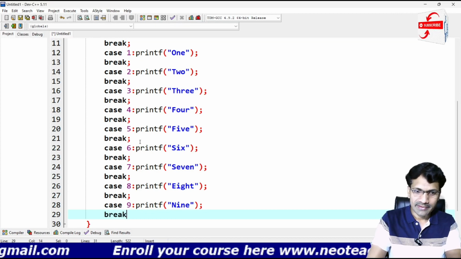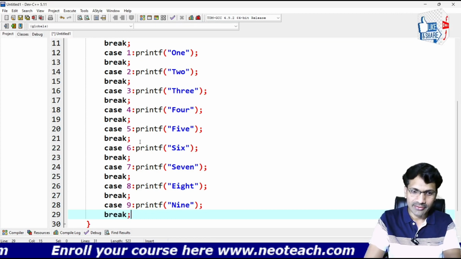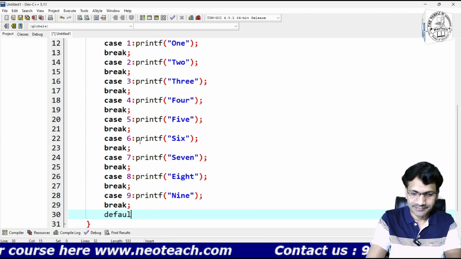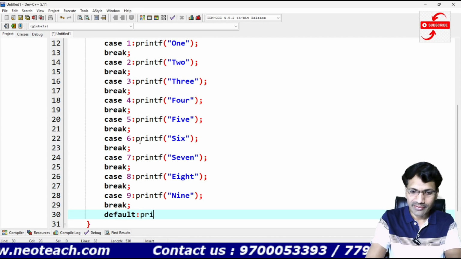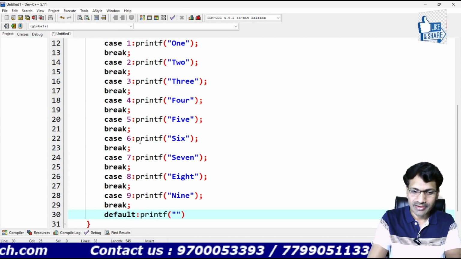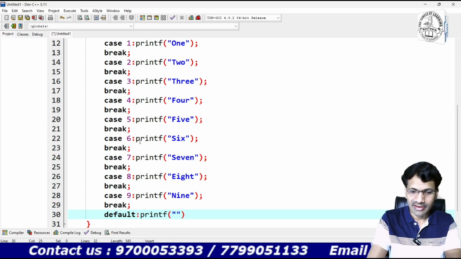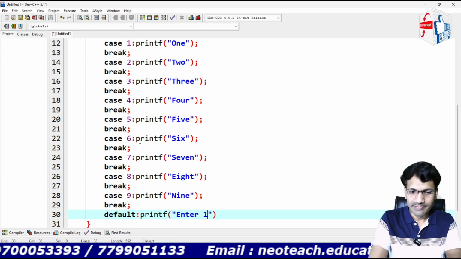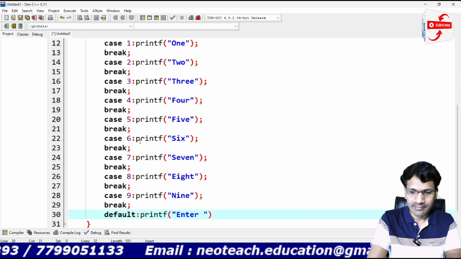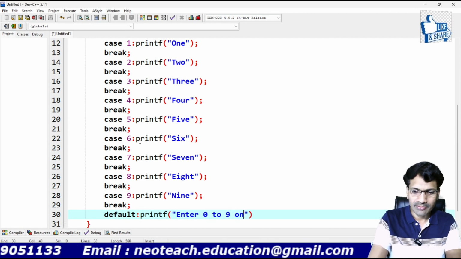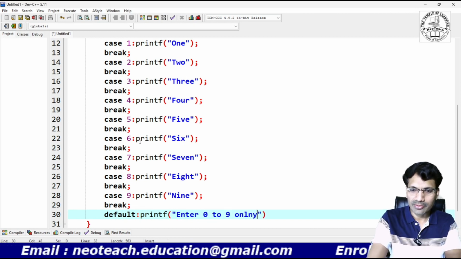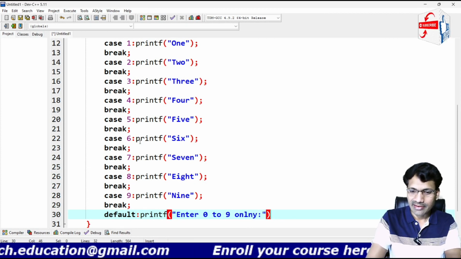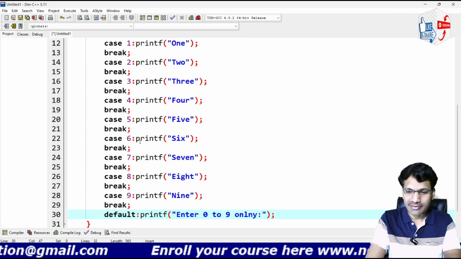If any person gives some value other than 0 to 9, in that case the default statement will execute. It is better to give guidance here, like "enter 0 to 9 only". If anyone doesn't know what the digits are, in that case it gives the guidance: enter 0 to 9 only.